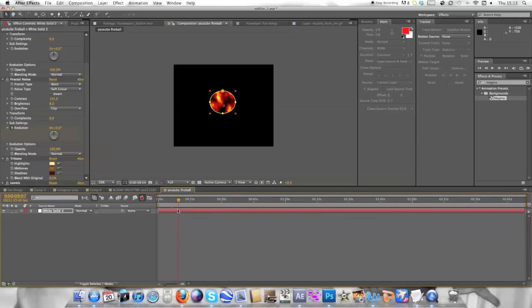Mine's going to be 5 seconds, so I decrease the size of my base footage and bring it down to my 5 second mark, and it will move over that period of time. So there we go, there is the start of our fireball.